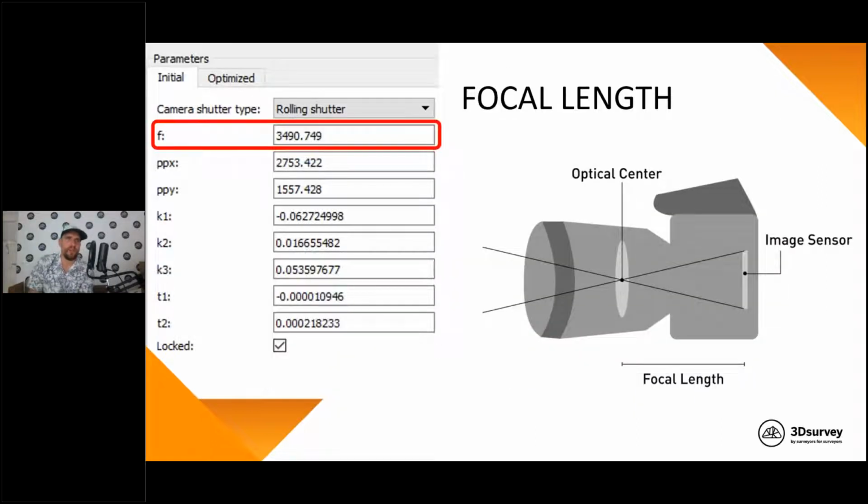Now the second parameter. This one is actually the most important parameter of them all. It's called F, or focal length. This tells us the distance between the optical center of the camera, that's the point that all the rays travel to, and our image sensor. This is very important because we need a good initial focal length estimate in order to get a good reconstruction. And during the calibration process, we will calculate this focal length.